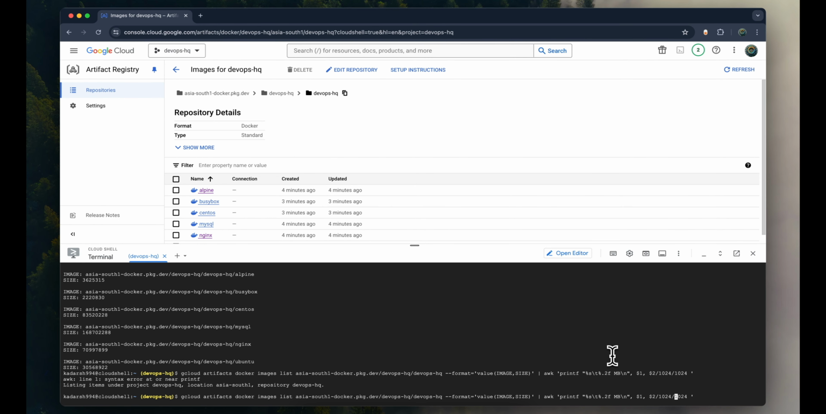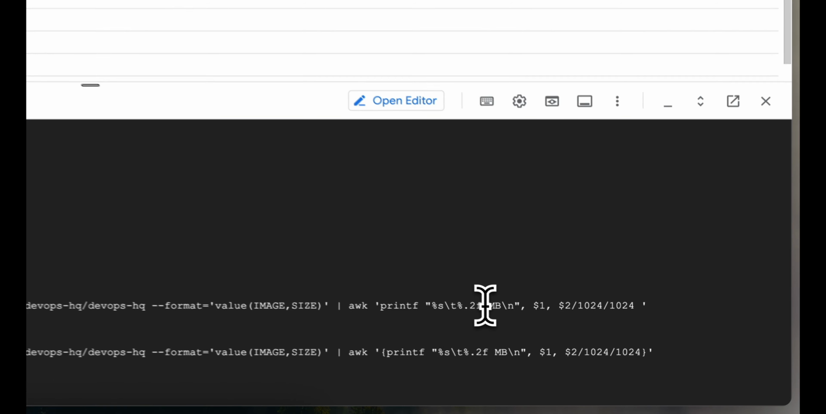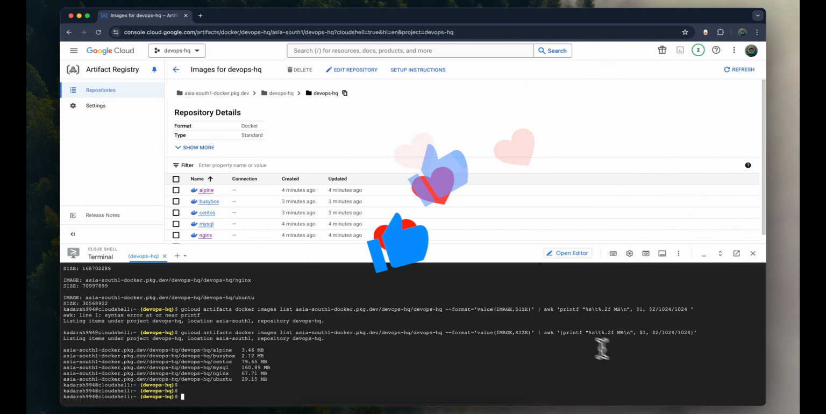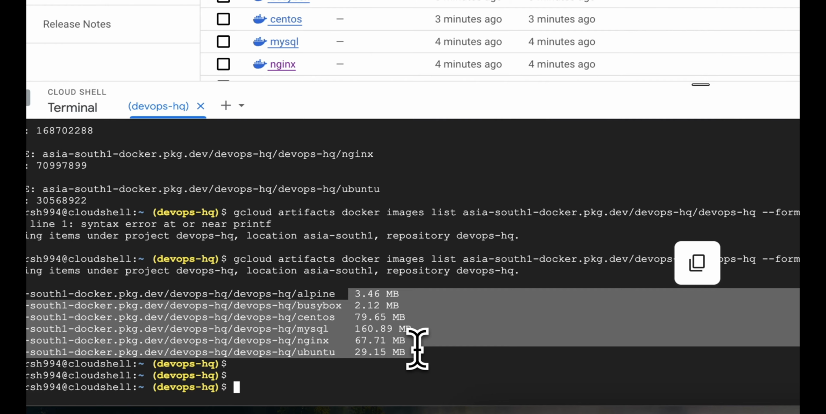Okay, it is telling us that there is a syntax mistake. Oh, I forgot to keep it inside curly braces. So let's put it into curly braces and then hit enter. It's good. Now we can see that these are our image names and these are their sizes in MBs.